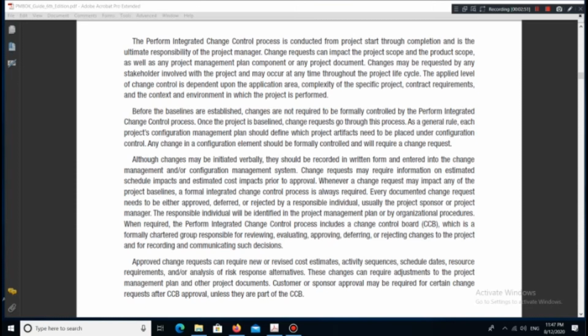Every documented change request needs to be either approved, deferred, or rejected by a responsible individual, usually the project sponsor or project manager. The responsible individual will be identified in the project management plan or by organizational procedures. When required, the Perform integrated change control process includes a Change Control Board, CCB, which is a formally chartered group responsible for reviewing, evaluating, approving, deferring, or rejecting changes to the project, and for recording and communicating such decisions.